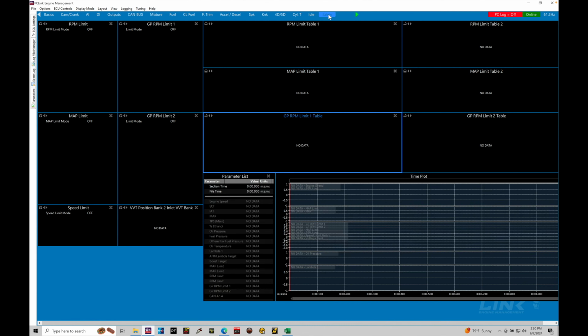Safety, this is going to be relating to setting up our main rev limiter, boost cut, oil pressure protection, lambda protection, so lean protection, a lot of different things found in the window here.